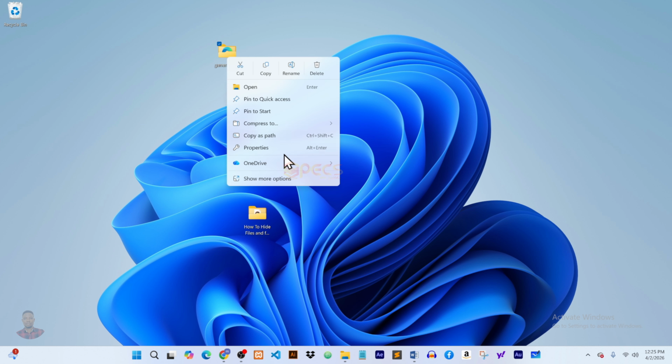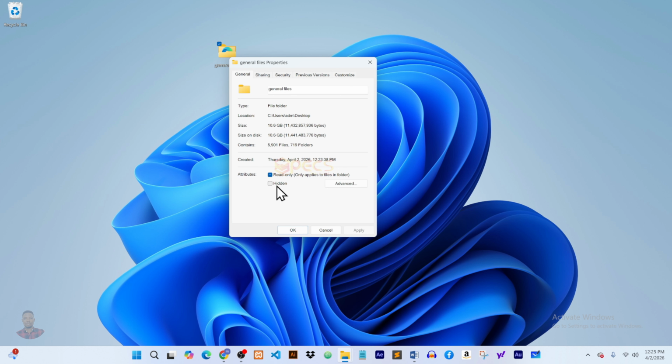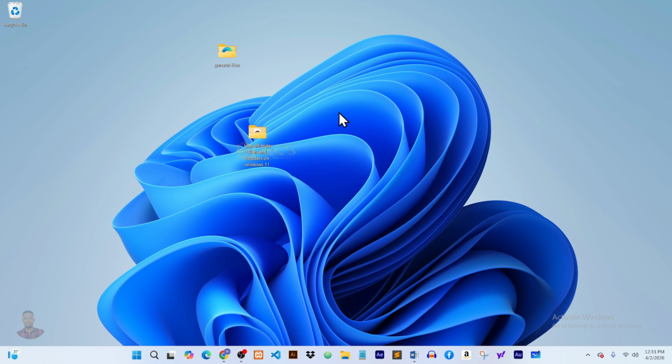Then I will hide this folder. So what we're going to do is go to Properties, and then I will do the hiding thing. I'll click on Apply. I'll read this, then I'll click OK, and then everything is gone. Okay, the last method is this.